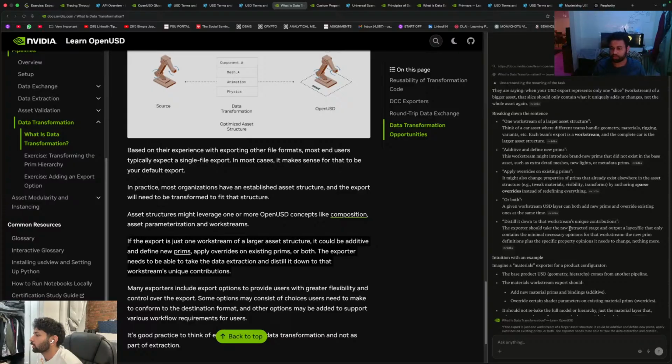The exporter should take the raw extracted stage and output a layer file that only contains the minimal necessary opinions for that workstream. The new prim definition. Okay, I get it. If the export is just one workstream of a larger asset structure, it could be additive and define new prims, apply overrides on the existing prims, or both.